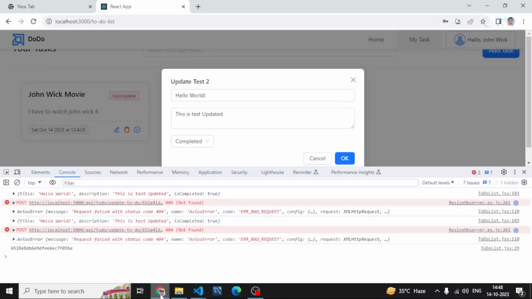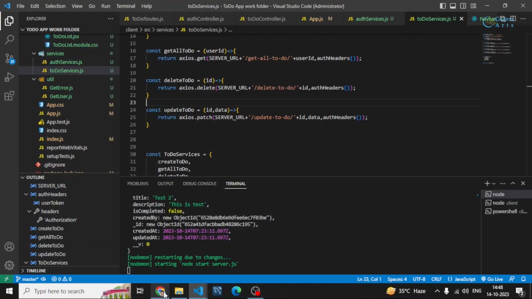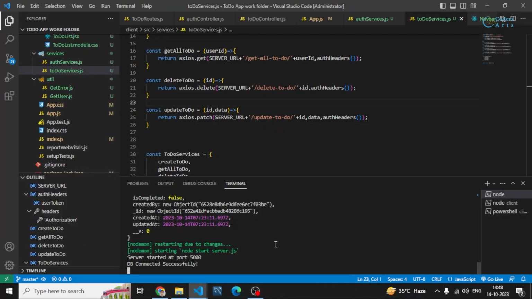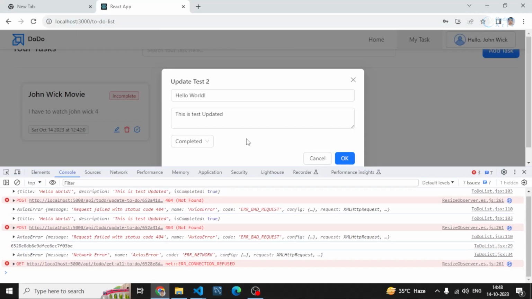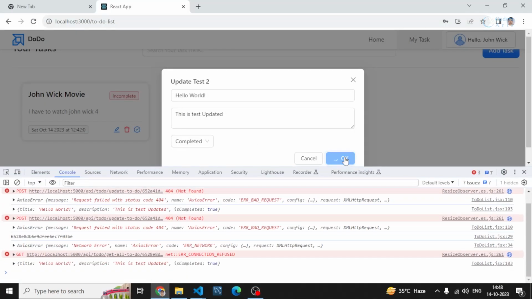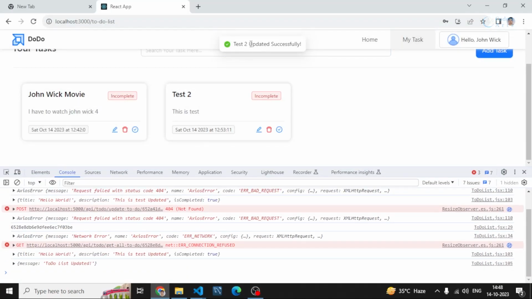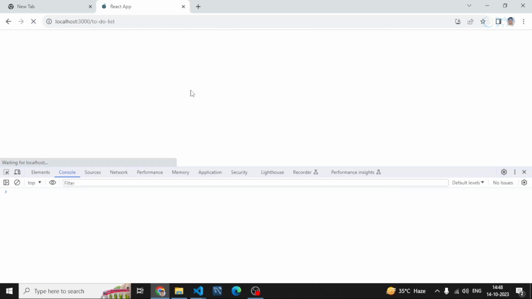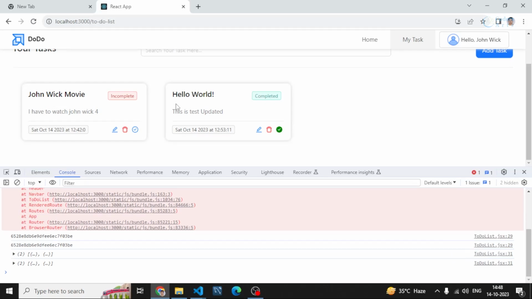Okay, let it load. Now if I send the data, it will work. You can see it is updated. Now if I just refresh this page, so test2 won't be there, the updated details should be there. You can see this is updated. Hello world, and this is updated and it is also checked because we made it to completed. So this is how it works.